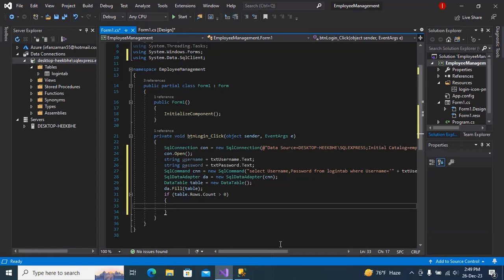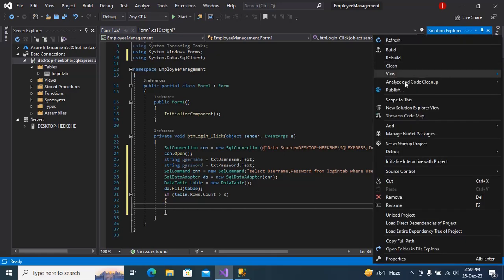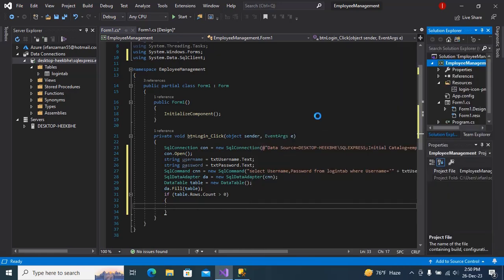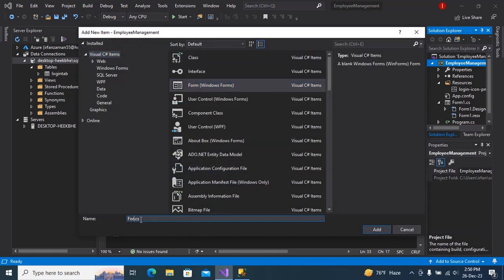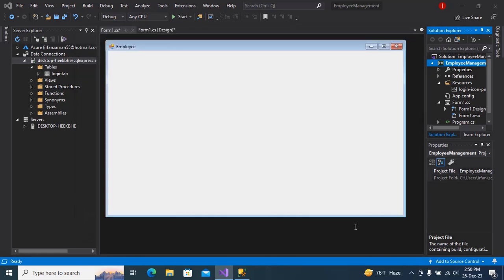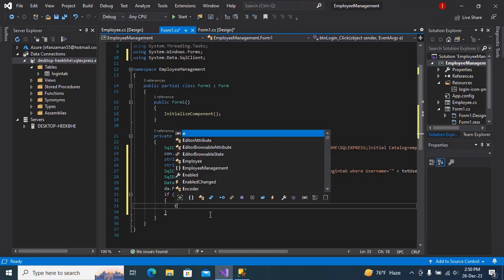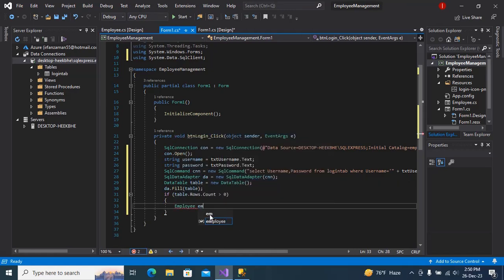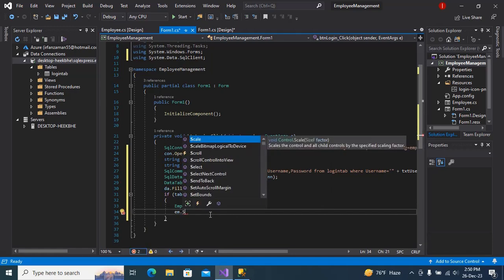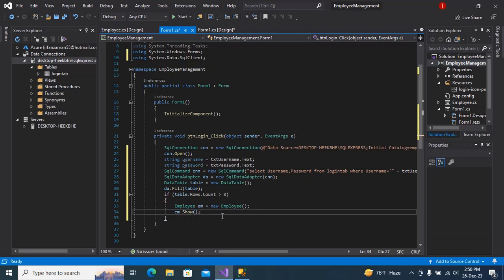So now I'm going to create the employee form. So I'm going to just select the project, then add new item. I'll select the form and I'll name this employee. Add. Now go to your form 1.cs. Here I will type employee. You can give this name em equals to new employee, em dot show. This is actually the object name em. You can see da and cnn object name.